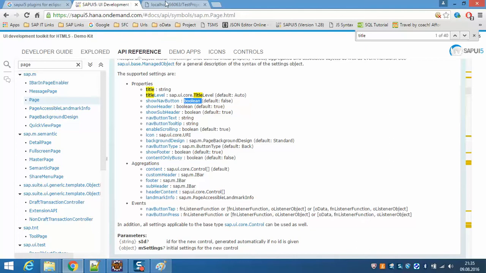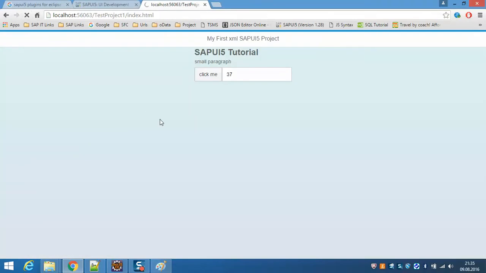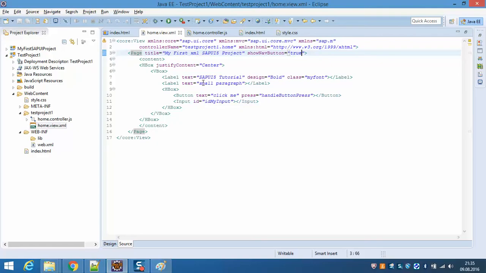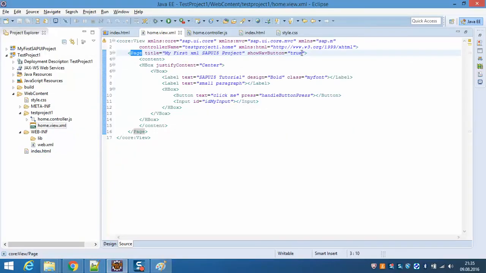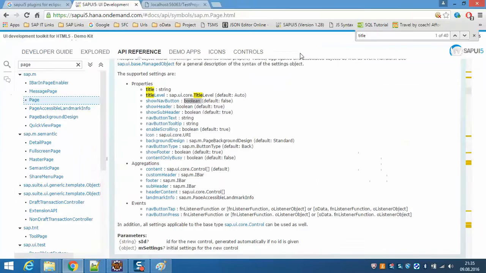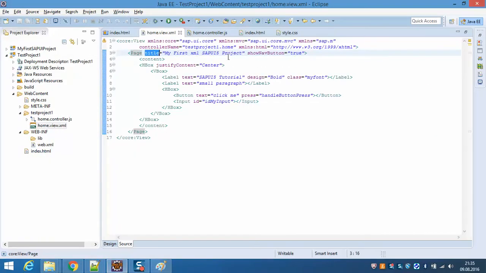Now go back to this screen and refresh the browser. You can see there is a back button displayed. Earlier there was no back button, right? So this control has different properties. To find all the properties, go to the documentation, go to this particular class and see all the properties over here. Whichever properties you have here, you can configure over here so that you can see the effect in your output. Okay, that is about these attributes.